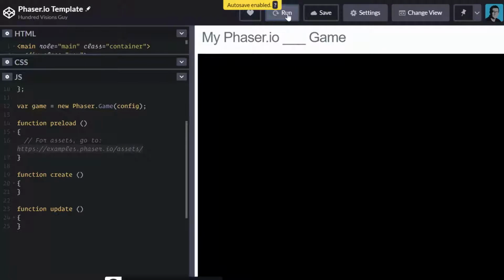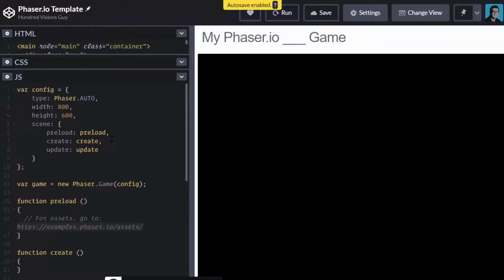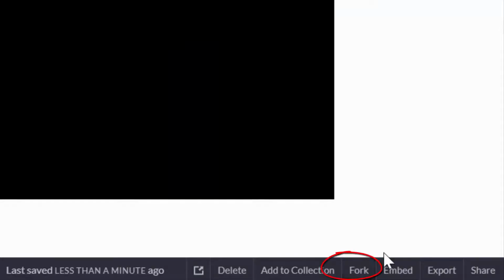There's really not anything for us to see here because we haven't really done any real code. We've just got it all set up. So what you're going to want to do is take this and basically make a fork of it. So let me zoom out just a little bit here. Down there is the button that says Fork. You click Fork and it basically makes a copy of it that you can work on.